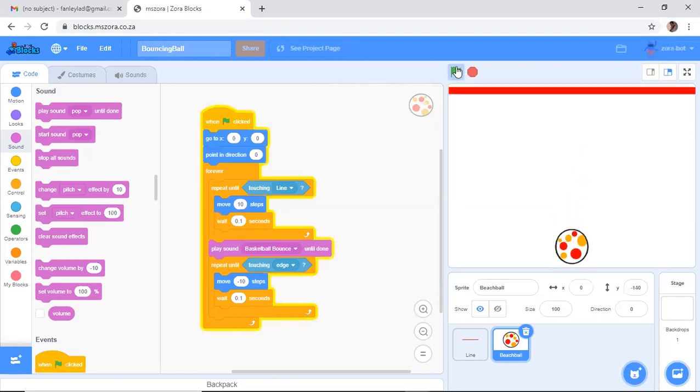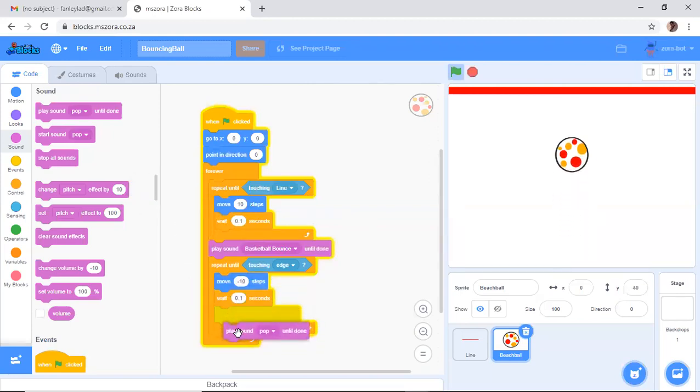So it played that because at this point in time, the ball was touching the line. So it runs this code. This code is finished. It's touching the line out, so it stops. It sees this play sound, so it plays the sound and then starts moving to the bottom. If we put that same sound effect at the end here, after this loop, let's get the right spot now.